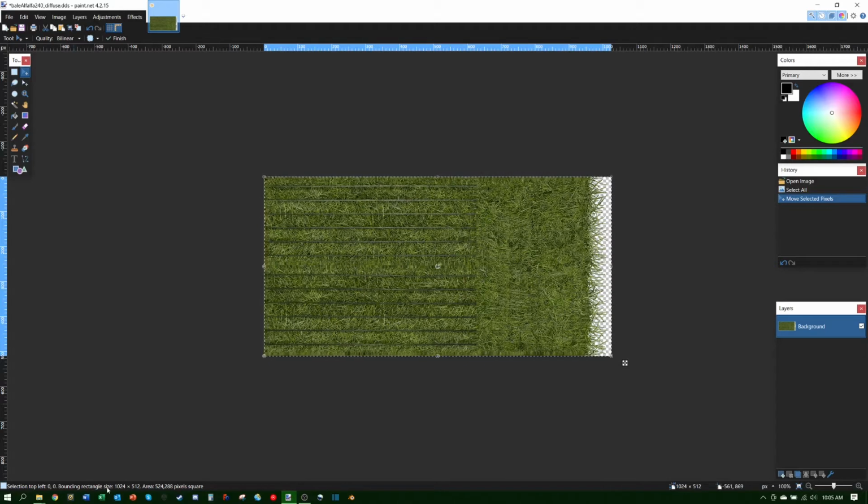Now, the bounding rectangular size, again, it's just the size of this image file, and it is, again, 1024 by 512. And this just gives you the area of this thing. If you multiplied 1024 by 512, you'd come up with this many pixels. That's all it is. All right.